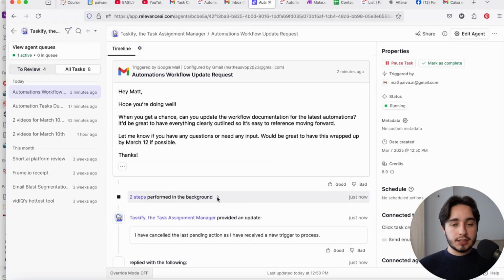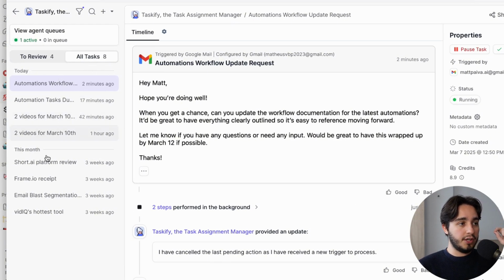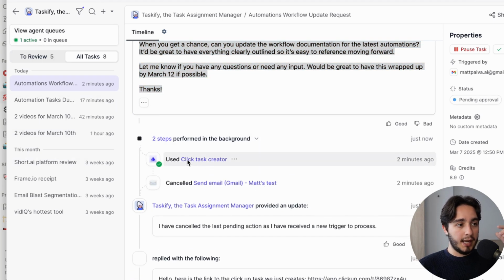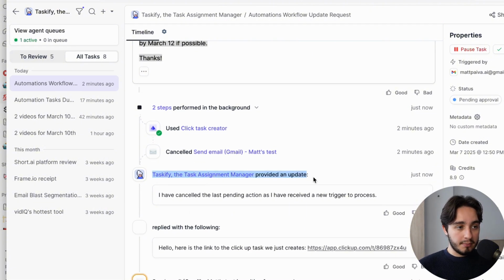So what that actually looks like here in our Relevance AI interface is that we receive this new task over here on the left-hand column with the email. And then what we can see is that there were steps performed in the background. Essentially the step that happened is us triggering the ClickUp task creator. And here we're going to see that it also leaves a message saying, I have canceled the last pending action as I have received a new trigger for the process. And that new trigger is essentially the information being sent back to us.